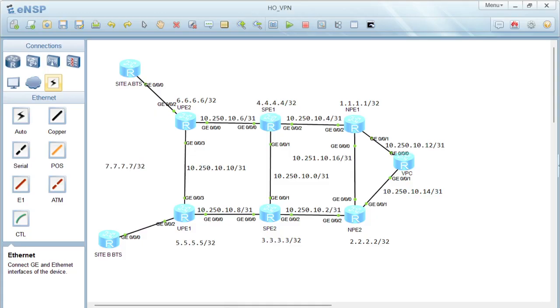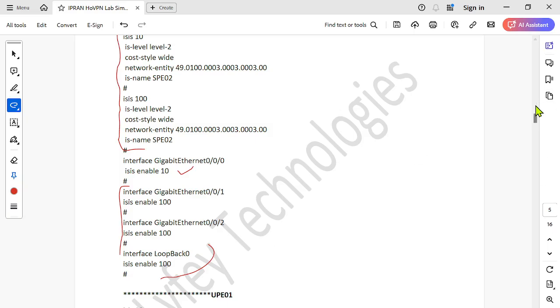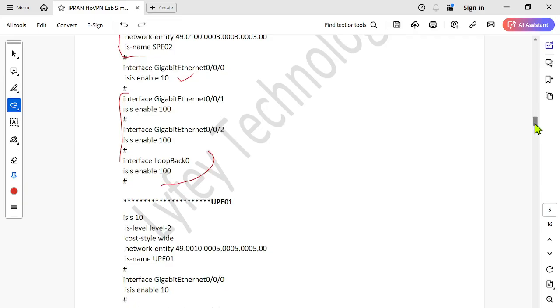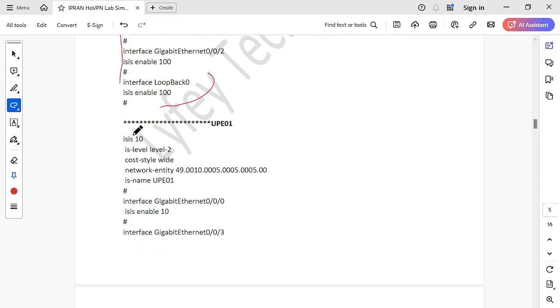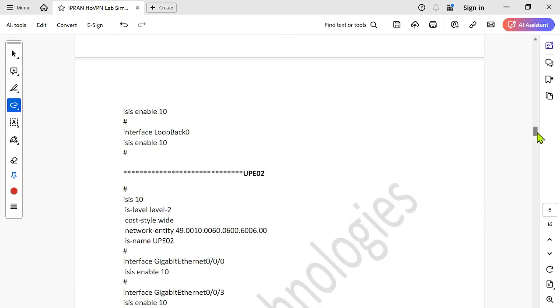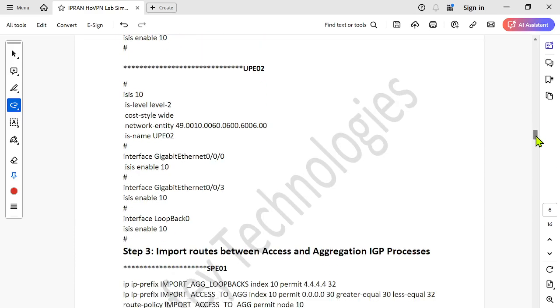And then finally on the UPEs. For the UPEs, we have the same. We have only created one access ISIS process, ISIS 10. Still the same level 2, cost style set to wide, network entity generated from the loopback 0 interface, IS name set to the system name of the router. And we activate ISIS 10 on the interfaces. On UP02, we do the same, create ISIS 10, activate it on the interfaces.